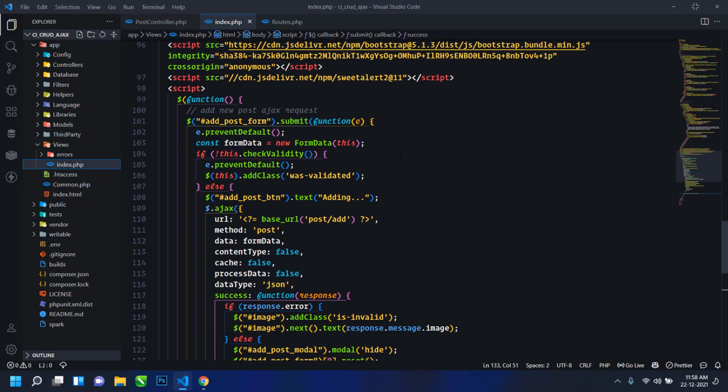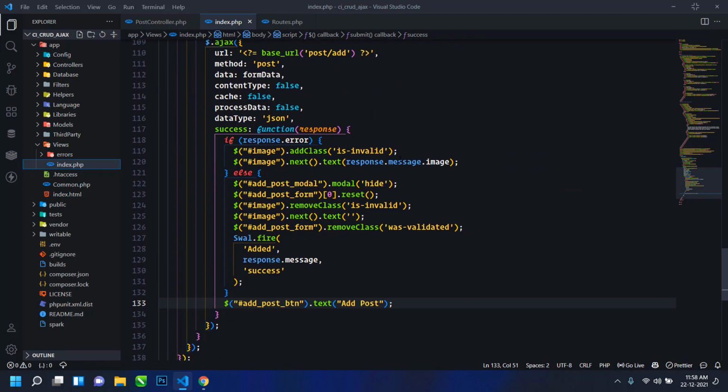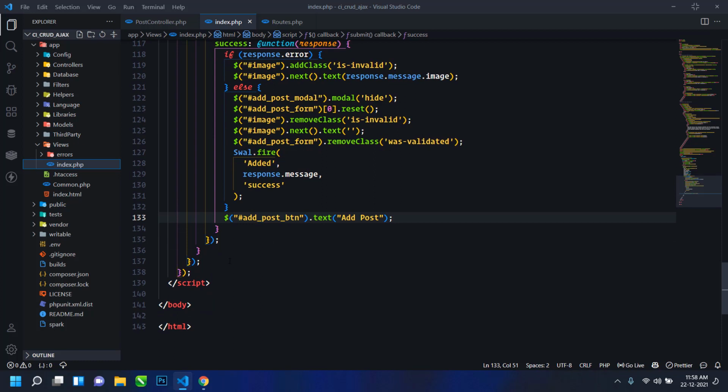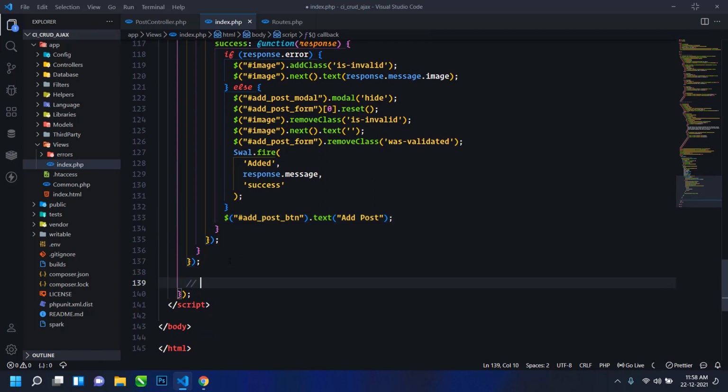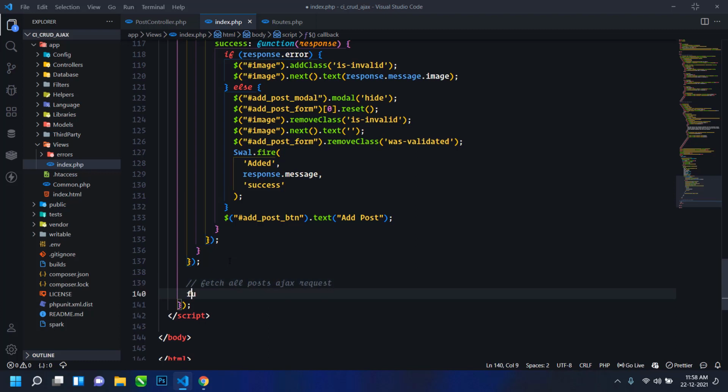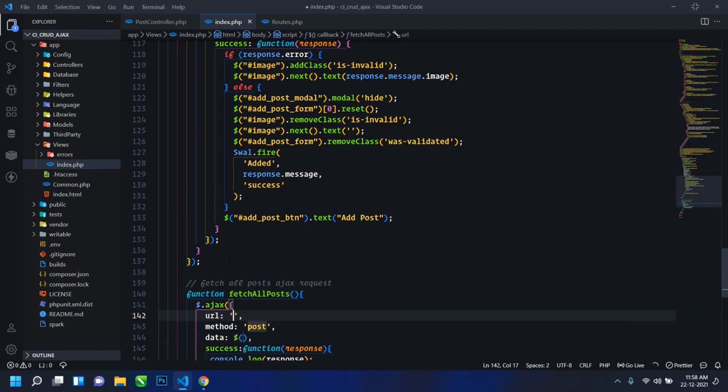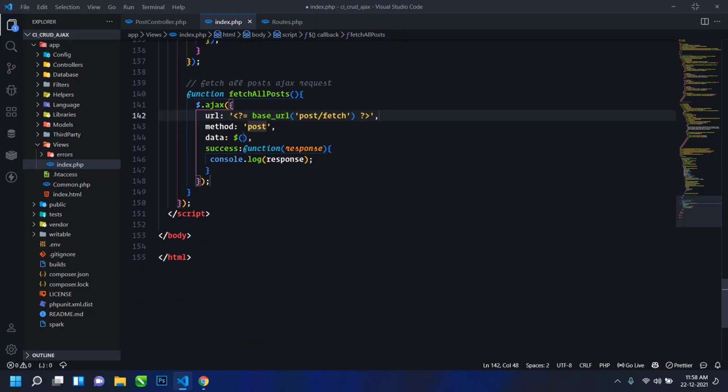Okay, so from this file I will send another Ajax request to the controller to fetch all the records from the database. So here I will first write a comment, fetch all posts Ajax request. And here I will define a function fetchAllPosts. Here I will use the Ajax method, and in the base URL I will write post and fetch. And I will use the get method.